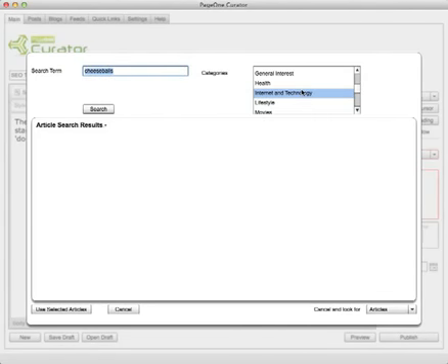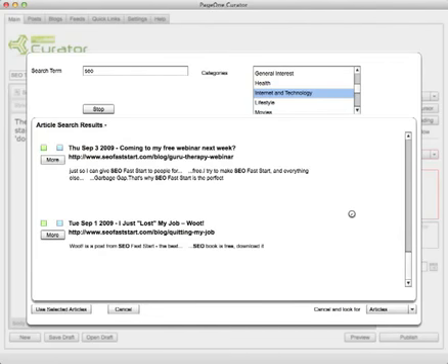So what you can do is search over a whole variety of feeds. I've included as a bonus a huge selection here, and I'm going to search for SEO over internet and technology, and it will go out then and pull in all the feeds within that category and look for that word SEO.